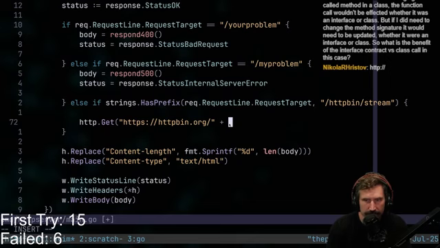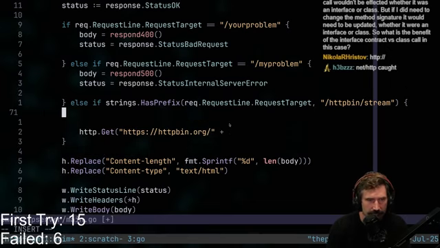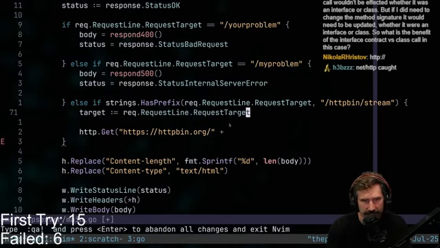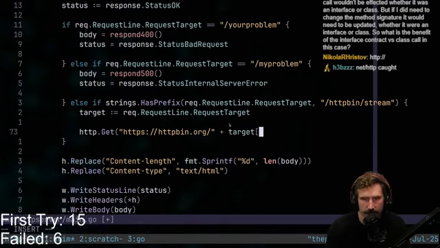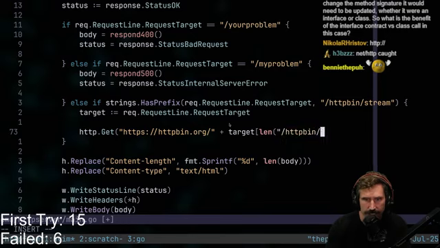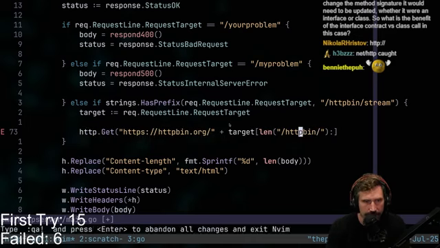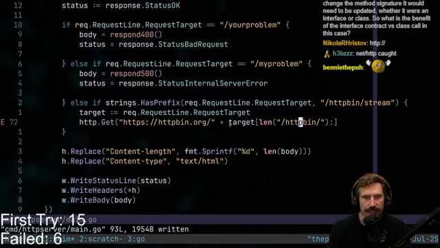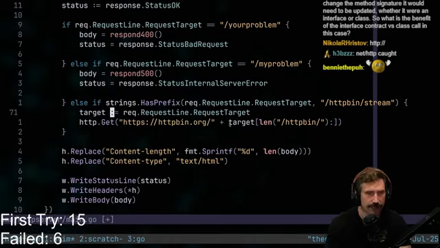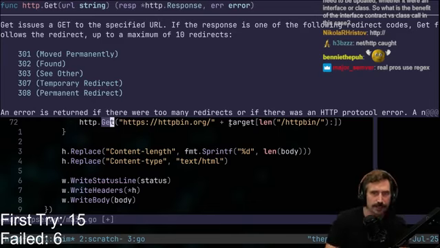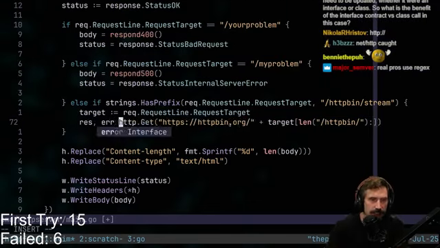So I'll go like this. Let's yank that thing and set target equals this, just to make it easier to write and read. Target, let's go length of HTTP bin. We're going to take the length of that, because that should be the stream we do all that from. Fantastic. We're going to do a get. The get is going to return a response and an error.